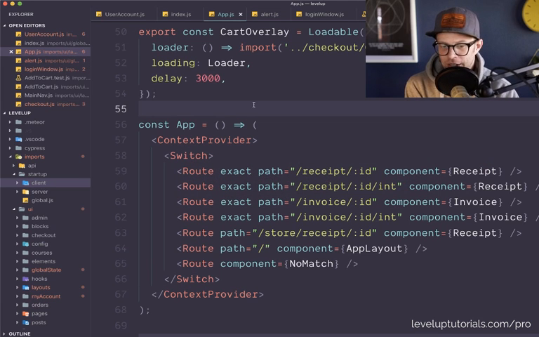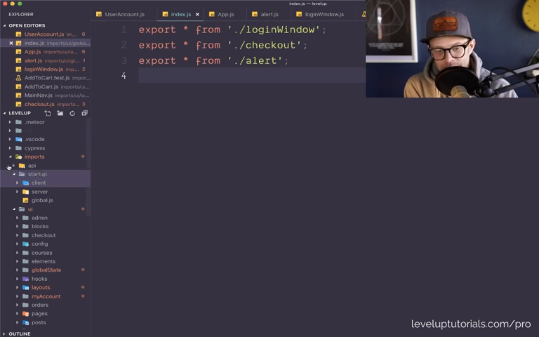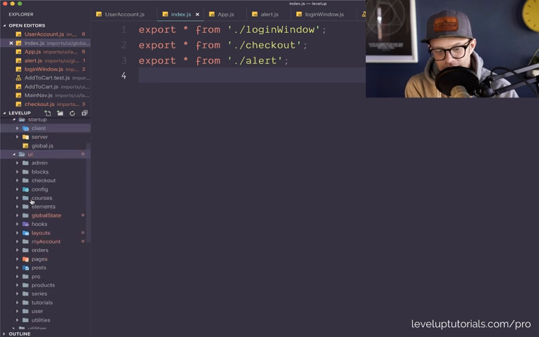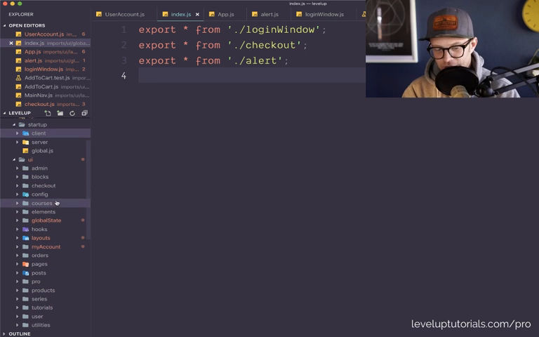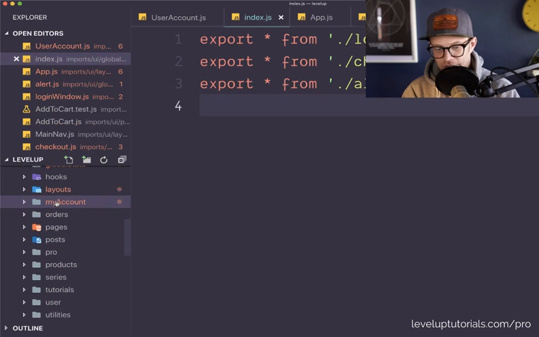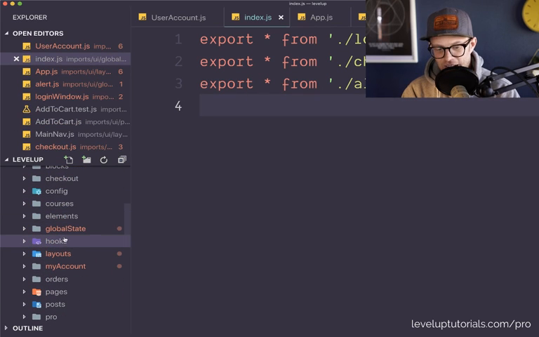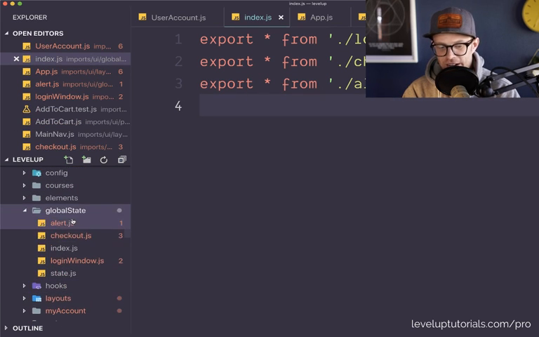The first thing we need to know is that I am using hooks and context. If I make the interface bigger, you can see I have a global state folder. Inside of that global state folder are my different context providers. I have an alert provider, a checkout provider, a login window provider, and then an index and a state file.